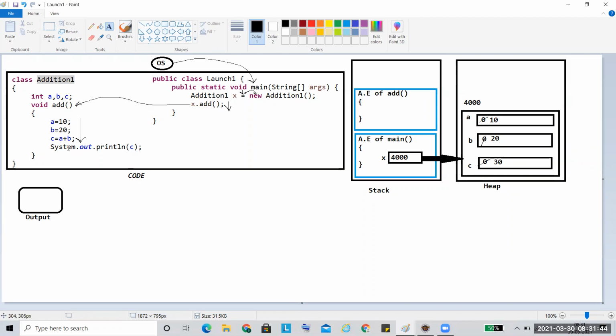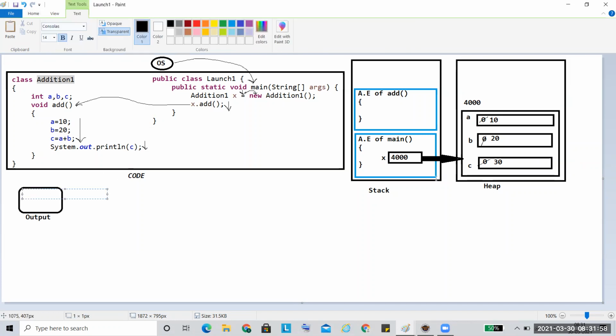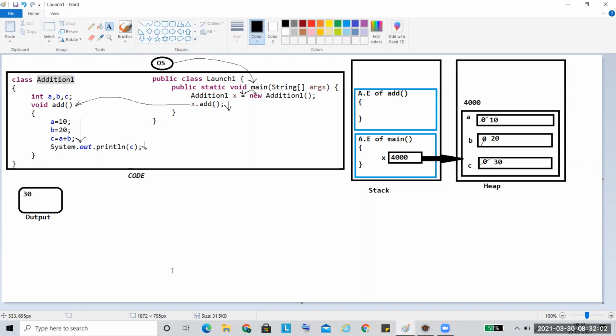Now when the final line, that is this particular line, executes, understand we are trying to print something. We are trying to print the value of c on the screen. So let's assume this is the output screen, and because currently the value of c is 30, so 30 is getting printed here. Okay, after this, is anything left?